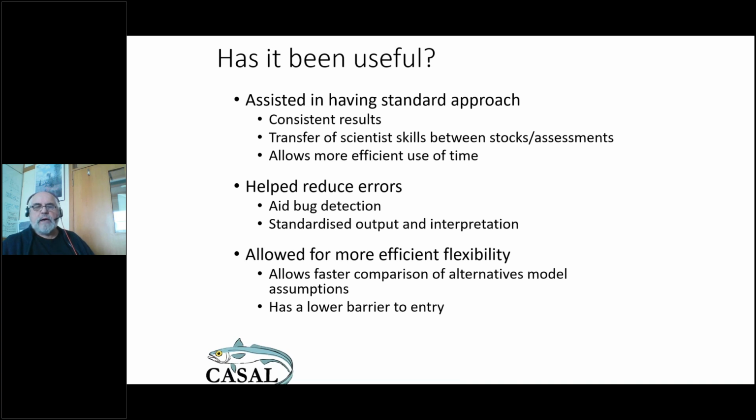So it's allowed faster comparison of alternative model assumptions. And it's also given us a lower barrier to entry. So we have biologists doing stock assessments. They don't need to know all the mathematical details, but they just need to understand the fishery.